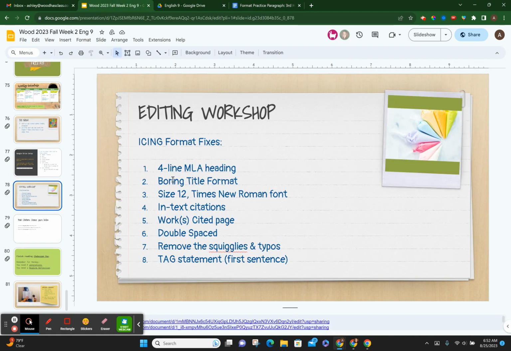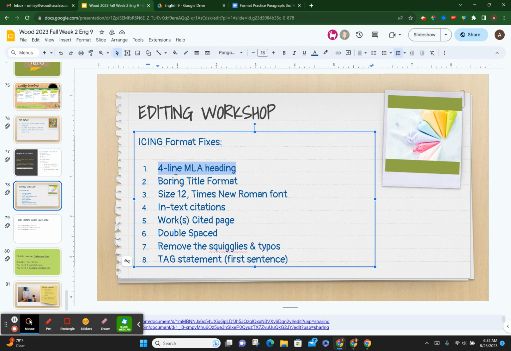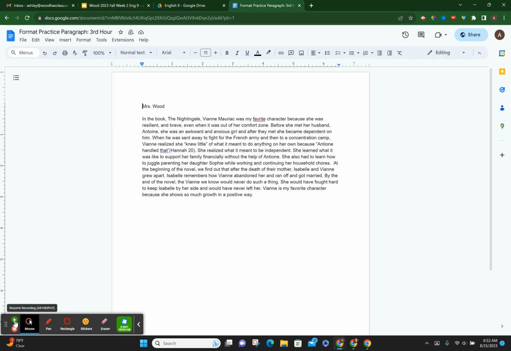But we're going to go through these format fixes, and you are going to pause this video and fix each one along with me to make sure your format and your editing is going to match what happens on my example one that I'm walking you through here. So the first one is your 4-line MLA heading. If you already have this, that's awesome. Make sure that you formatted this heading to match what I'm about to show you on the Google Doc.